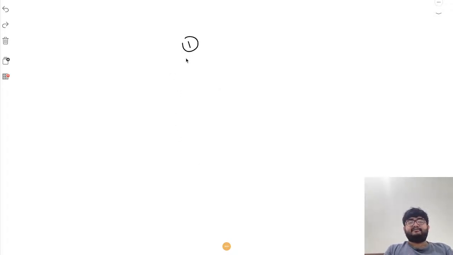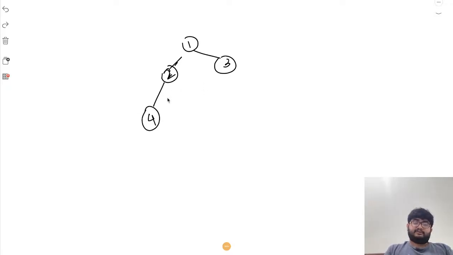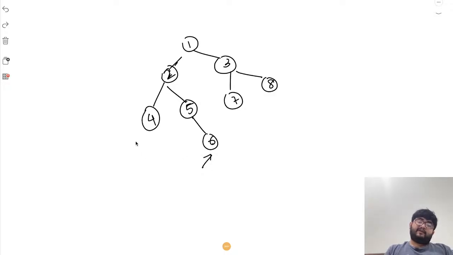Let's say you have 1, 2, 4, 5, 7. Let's say you want to find the LCA for 4 and 6. What will be the LCA? The first node towards the root that is common for both of them. So 2 will be the LCA.